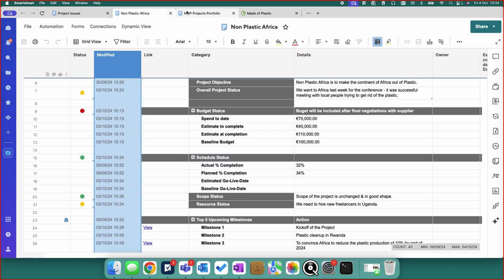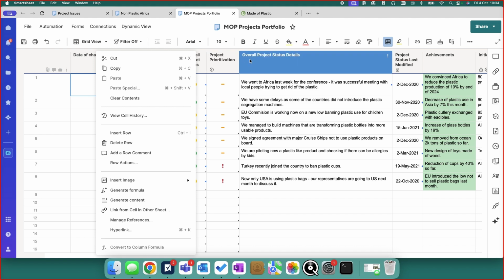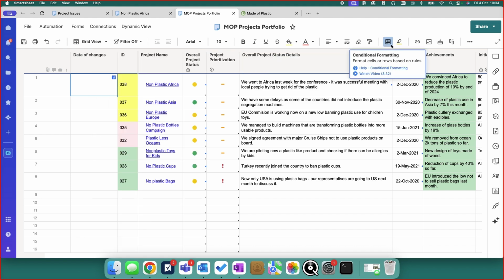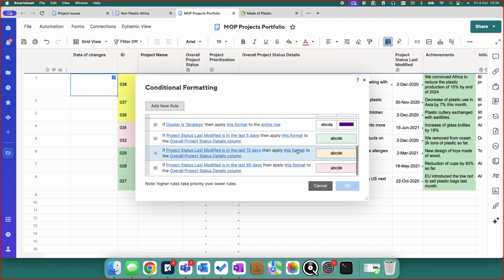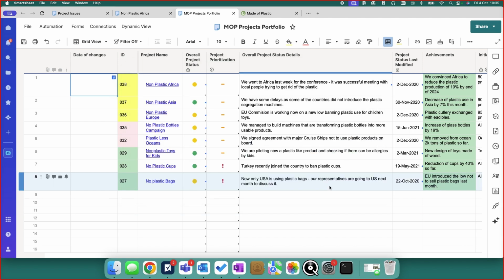Once we link it, we go to conditional formatting, and in conditional formatting, we set up the colors based on the date that will be showing here. Done. Good. So this is something that is not very straightforward, but it's very useful.